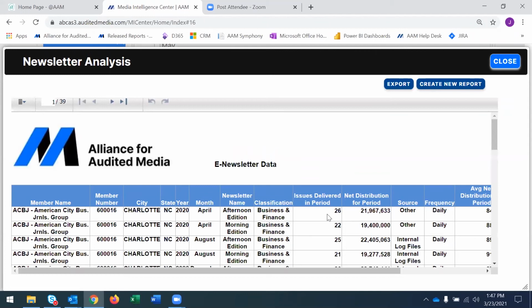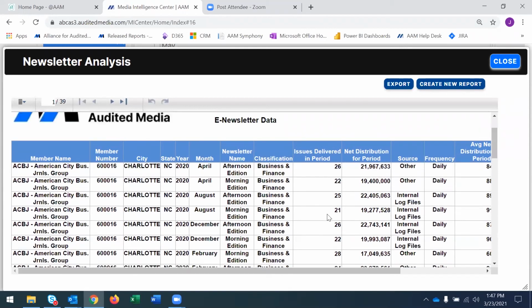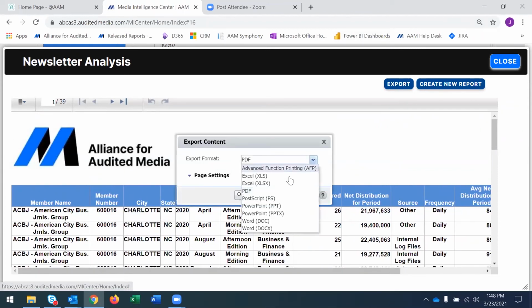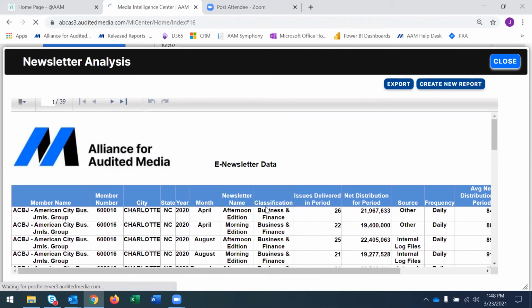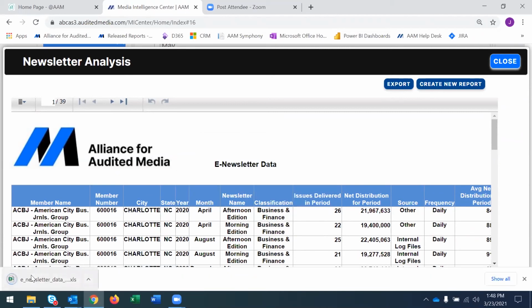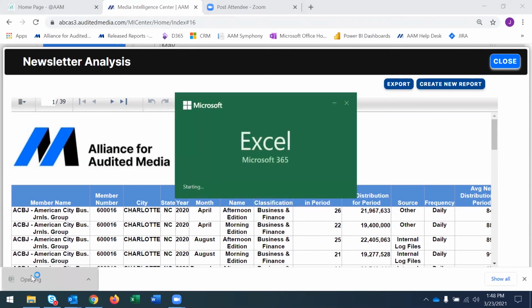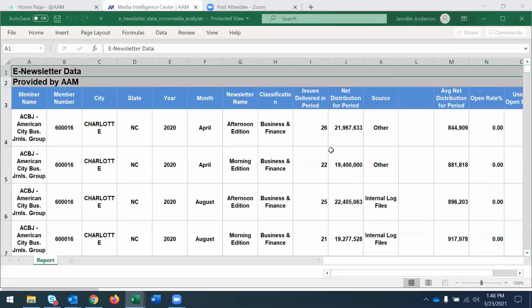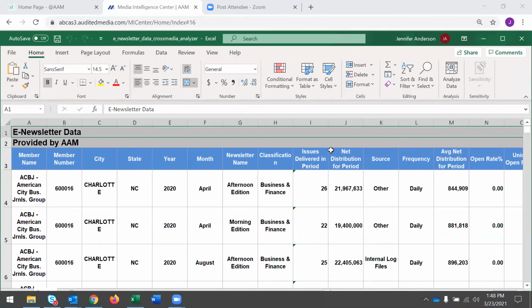So now we have our e-newsletter data, and we've got all the categories we can possibly select. Now we're going to export this. We're going to choose Excel, and we're going to click OK. So now here's our newsletter information, and that will show up in Excel. So here you have all of your information in a convenient format with Excel.